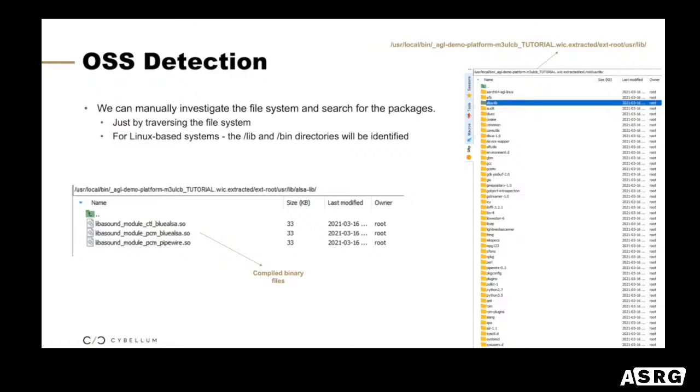How do we investigate further the rest of the components that are inside the software packages contained in the firmware? We can analyze the file system, look for locations like lib, usr lib, and bin directories where all the executables and libraries are located, and we can go one by one and detect the packages that these libraries and executables are part of. Obviously, this is tedious work if the firmware is large, but it would provide us the complete picture.